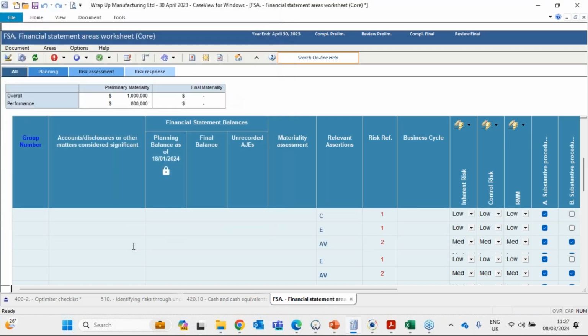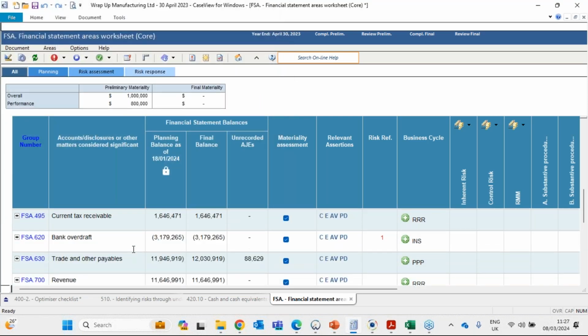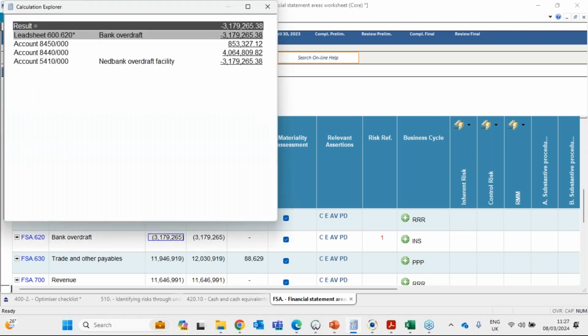1,988.30. If I scroll down further, you should be able to view your bank overdraft. Same drill, double click to view the details. This is our net bank overdraft facility, 3 million negative.